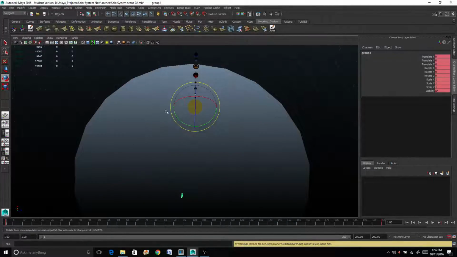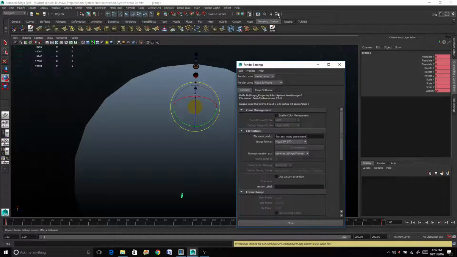So now when I render, it'll dump all my images in there. That's what I want. Okay. Now I need to go back into my render settings here. Now I can see that the new path is set to where it goes Maya, projects, solar system, new images. That's where I want them.